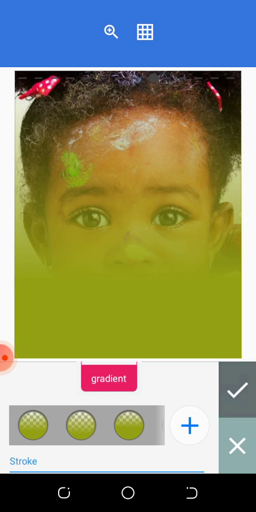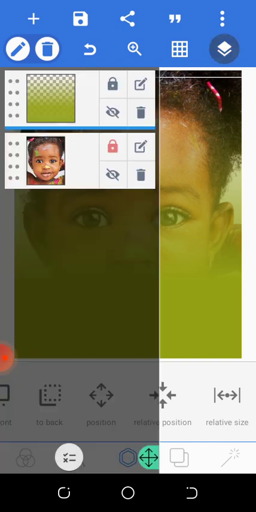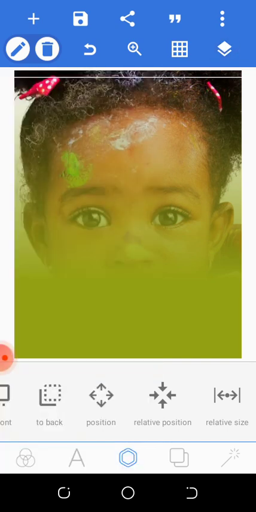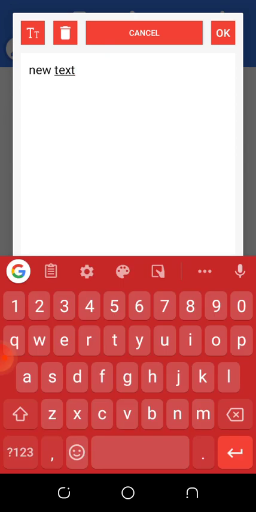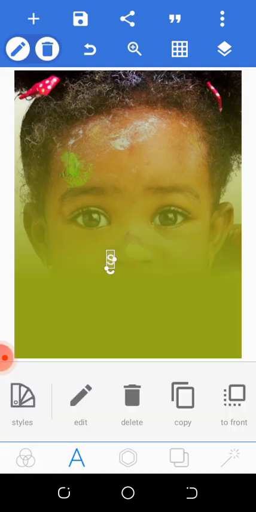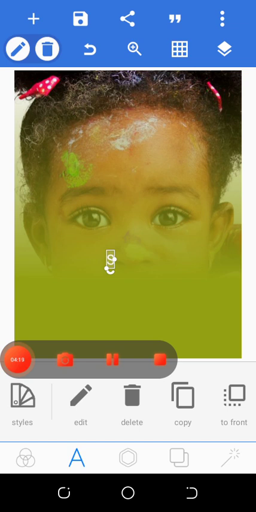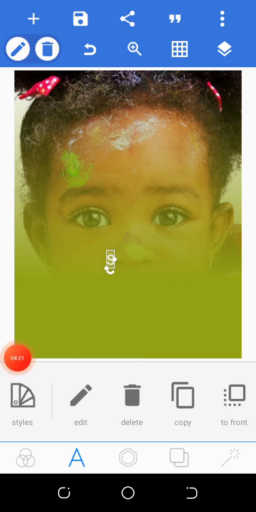Like this. Now you type in your text. So you come to your text, clicking on text. Drag it down here, double click it, or you click on your edit and type in smile. Okay, now you type in smile.